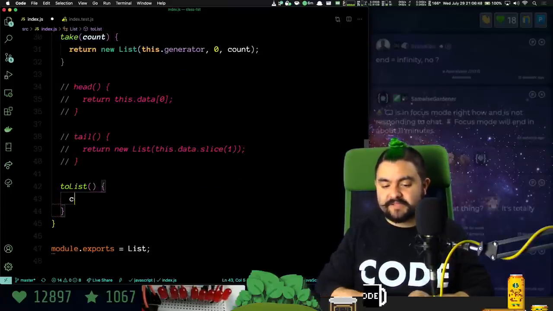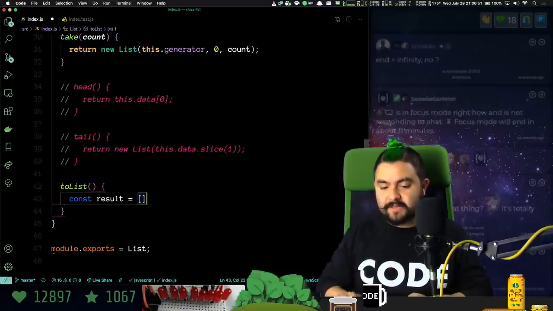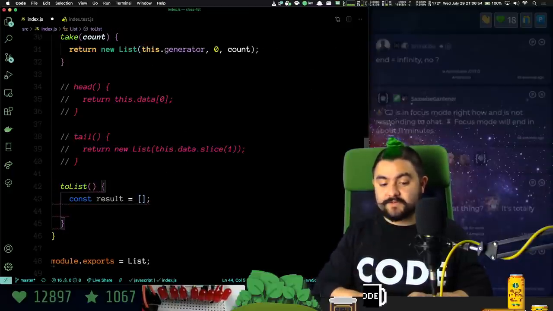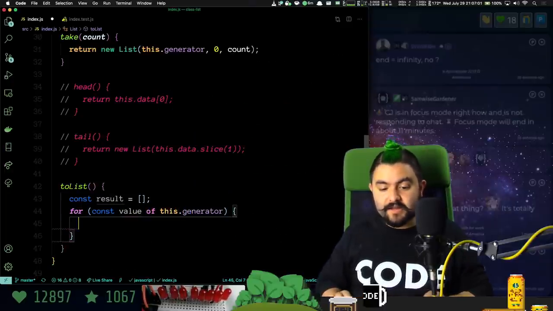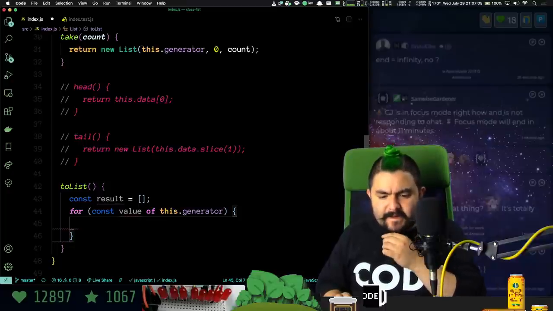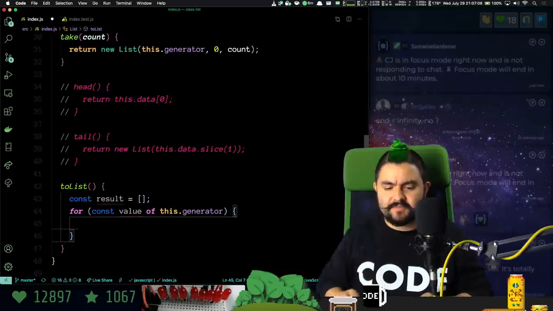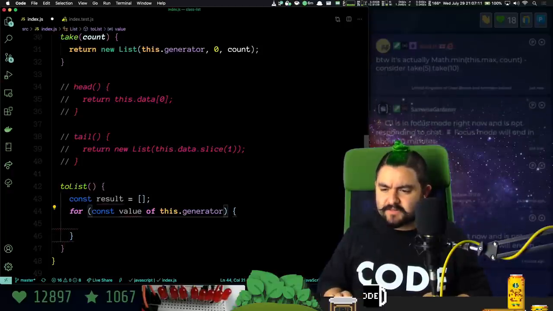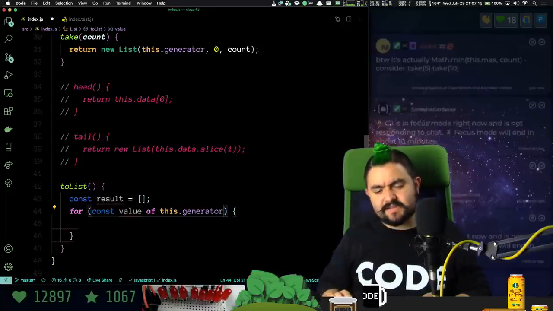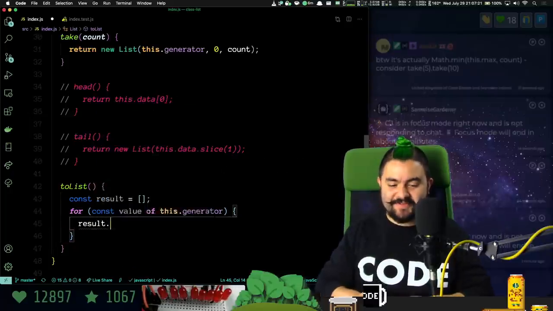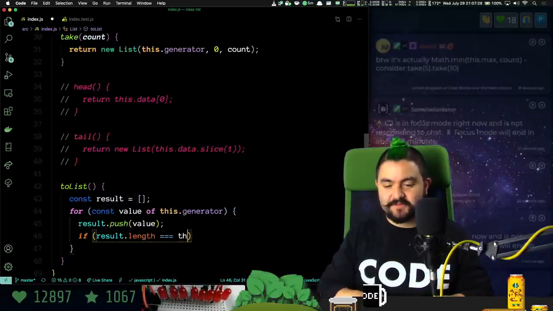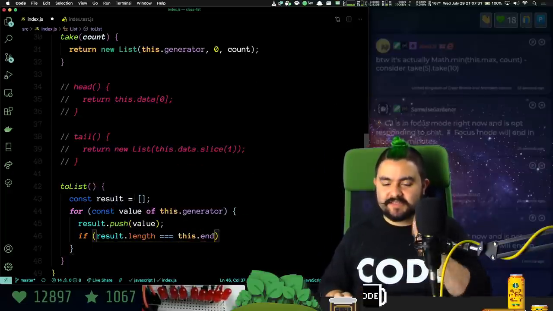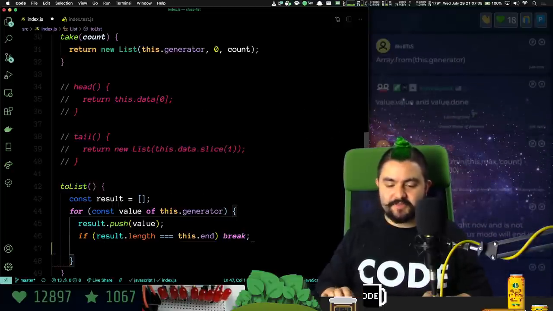So I got rid of my stuff, but basically we have result equals an array, and then we need to say for value of this dot generator. And really we go from start, so we'll say, do I get access to the index inside of a for of? I don't know, but I could say result.push value, and we'll say if result.length is equal to this dot end, which in this case is going to be 10, then we just break out and we return the result.